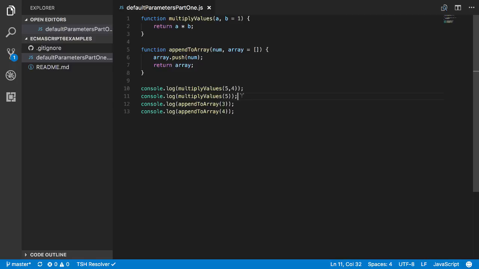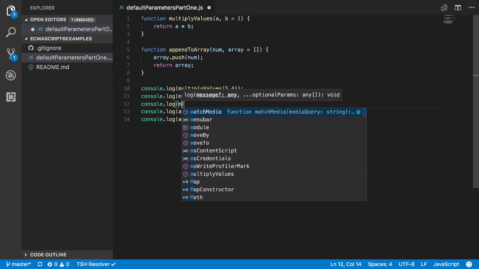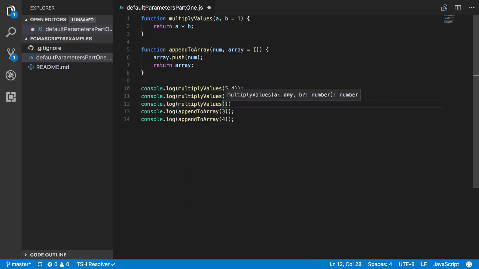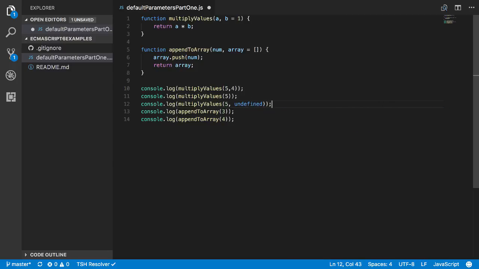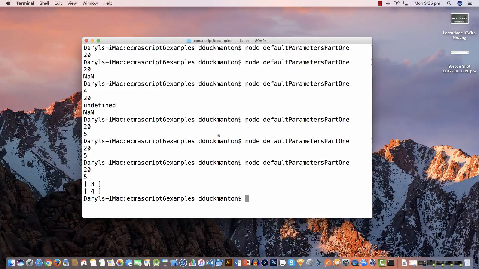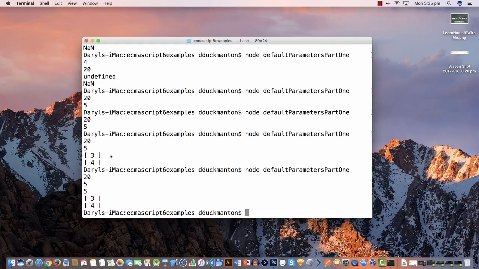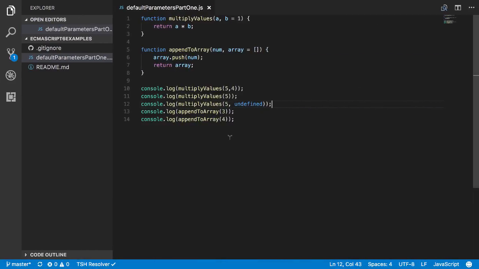Now, the other thing you may want to be wary of is if I do something like this. So if I go multiply values, and I go 5 again, and this time I pass in undefined, this is the same as not including it at all, right? So this now will still go 5 times 1 equals 5. Just to confirm that, you'll see the third one here is a 5. So just a couple of little tricky things to understand with default parameters.